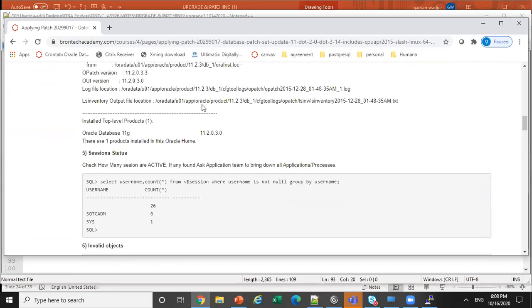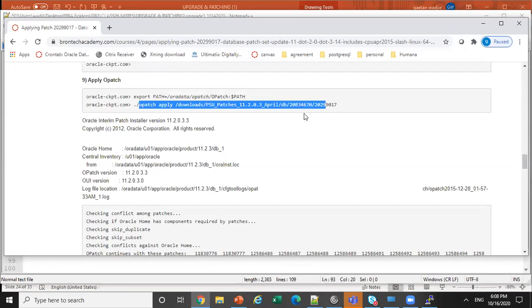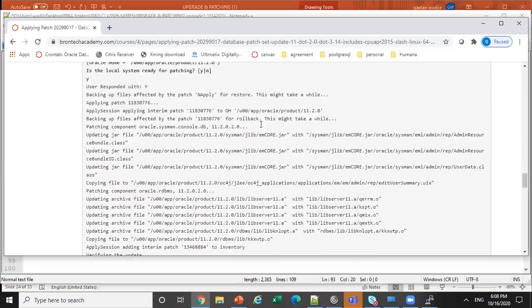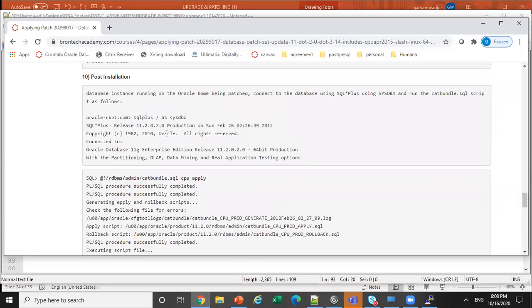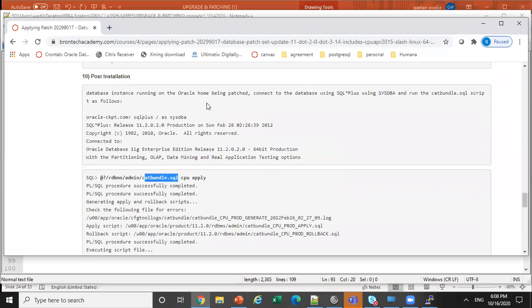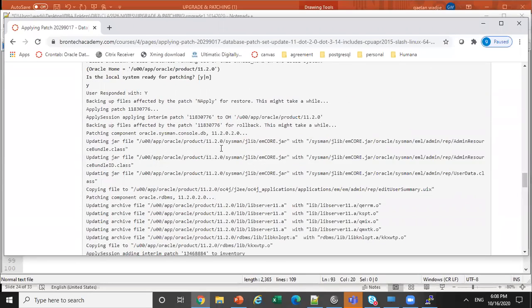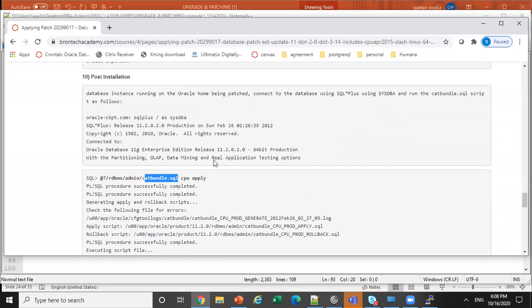And once I'm done using the OPatch apply utility, let's assume I apply the patch. After that, it is not enough. I now need to go to the database because this is 11G. I connect to the database and I run the catbundle SQL. So this one will also help to update the Oracle component to that version. So that is what I'm talking about. The OPatch is not enough. In order to bring a database to the same level, you may also need to use the catbundle.